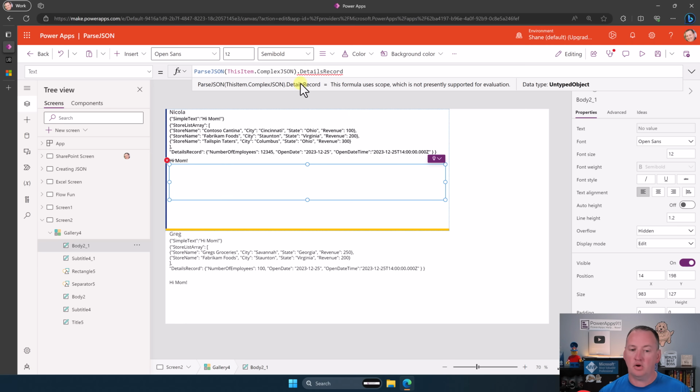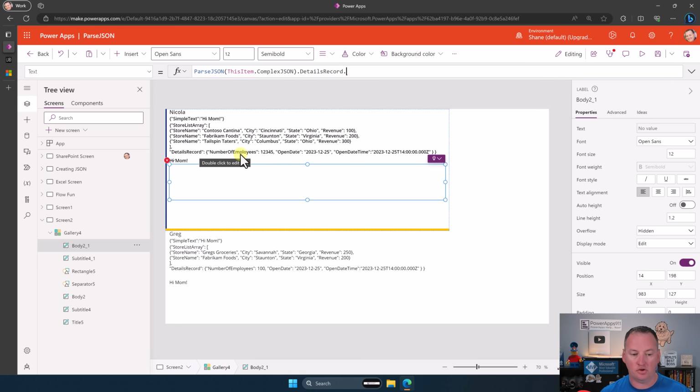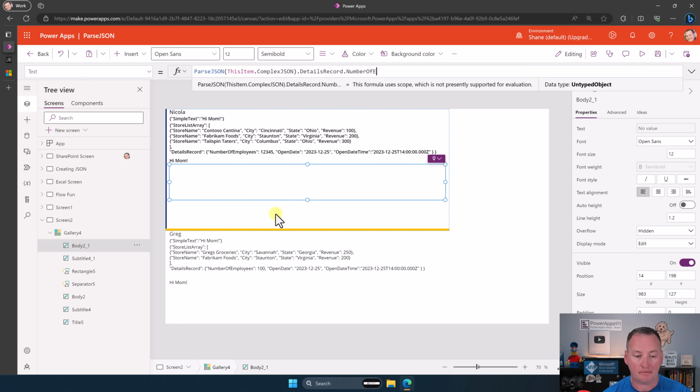So here, this is giving us the column name, and now we need to dot down the record. So we're going to do a dot. And if we look up here, we can see that details record has number of employees. So it will not auto suggest. We can't tab complete. We got to type it in. Got to make sure we don't make any typos. But look at that. That gives us 1, 2, 3, 4, 5.